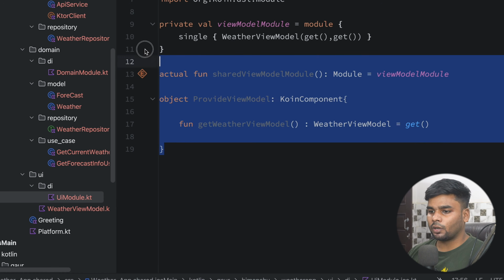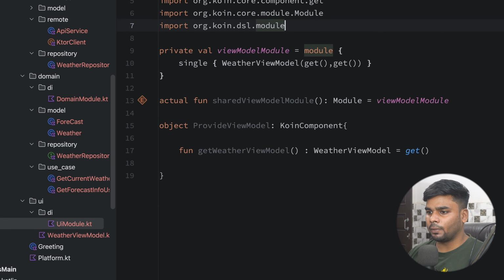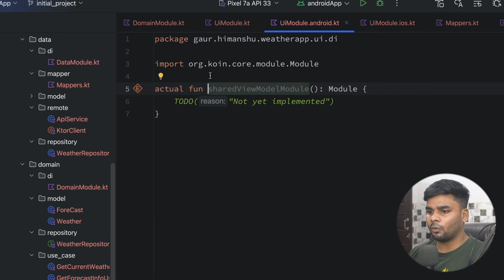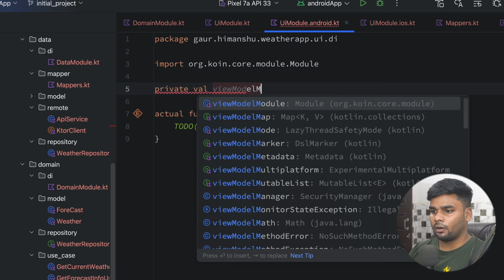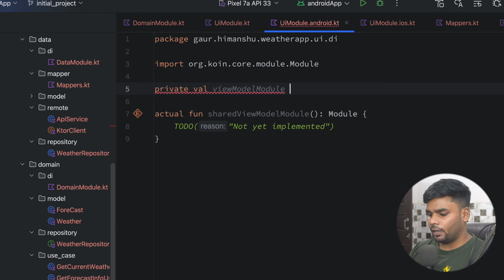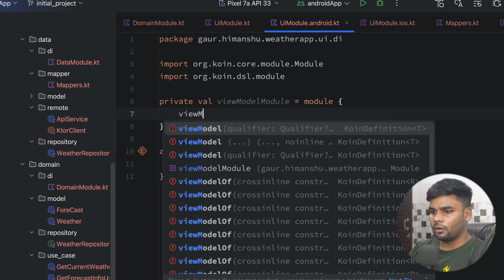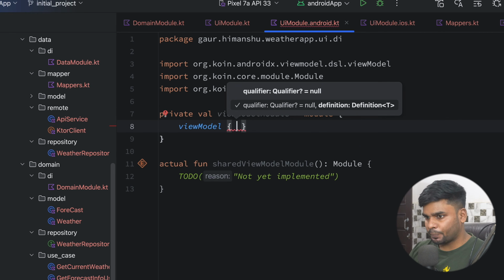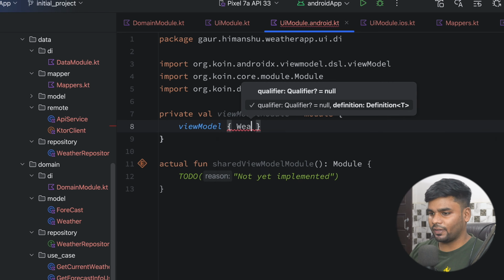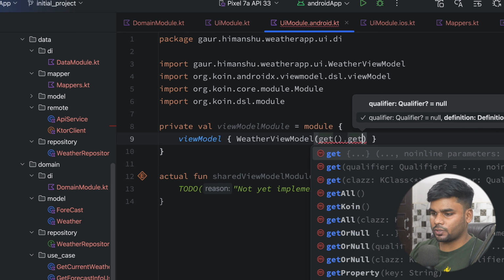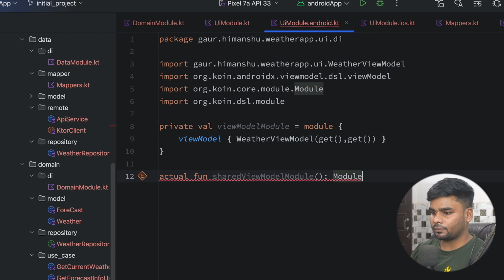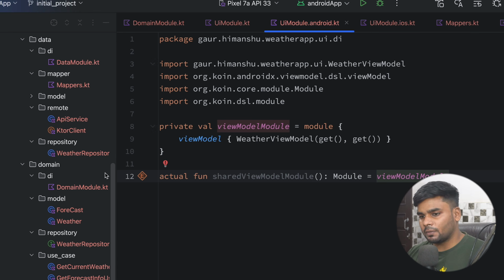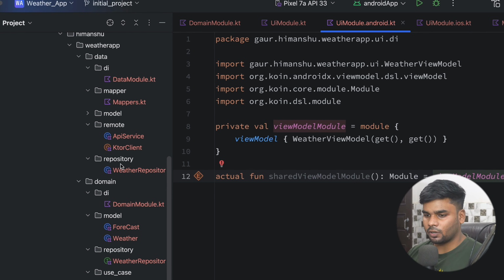Okay, so that's it for our iOS implementation. Now it's time to write the implementation for our Android. So go to our Android private wall view model module, and use in here module view model quantifier, and in this use your weather view model, inject your use cases, and simply return it from here view model module. Okay, so now we are pretty much done with our Koin dependency injection for the shared module.